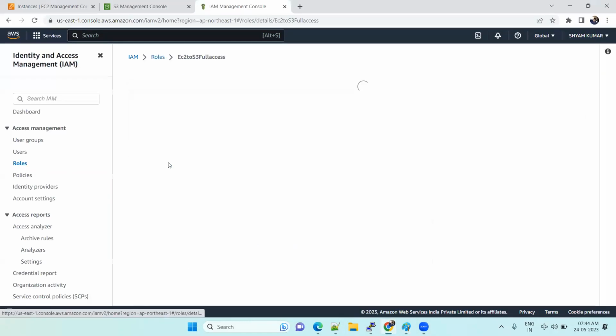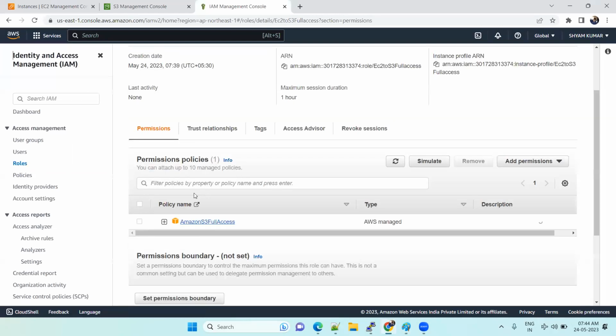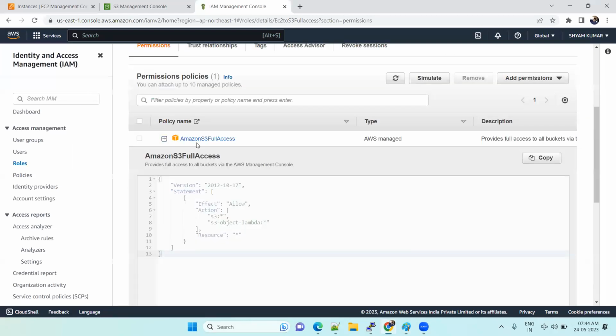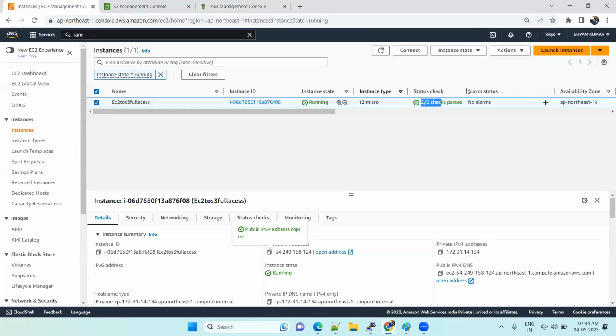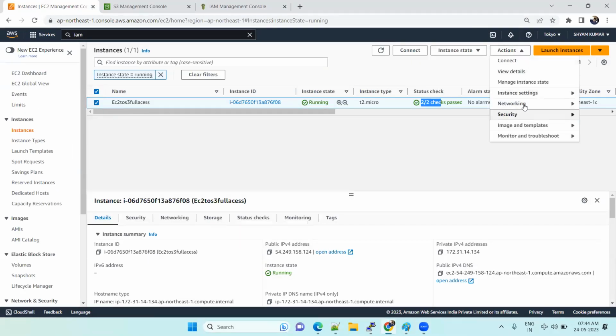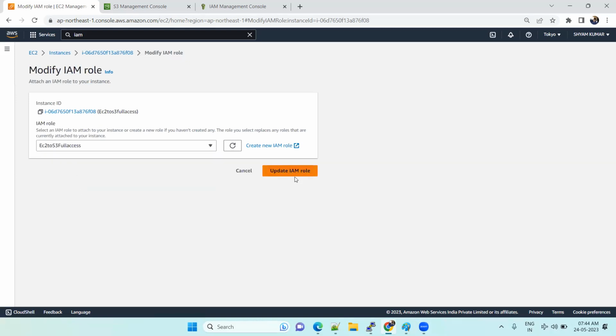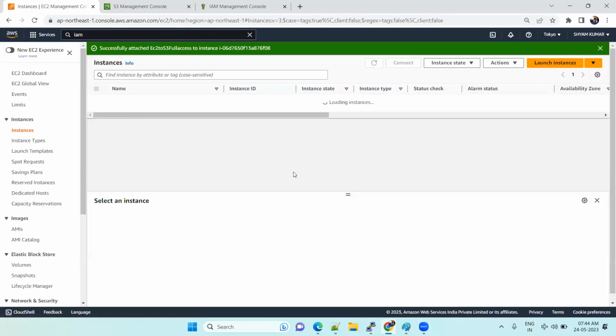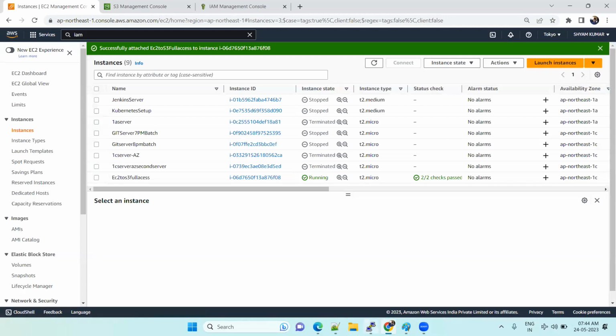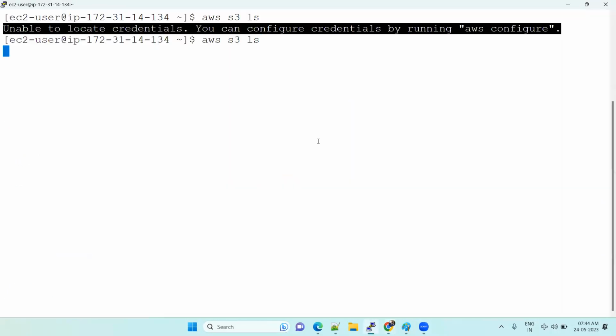I have just opened this, and inside it we also have permissions. S3 full access we have given. Now I will go to this instance, go to the Actions tab, Security, and Modify IAM role. Just click on Modify IAM role. The EC2 S3 full access role is there. Just select this role, update the role. Now go to the server and type the same command.